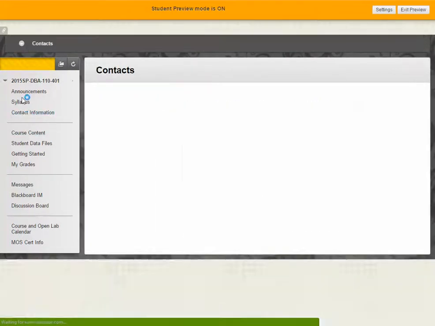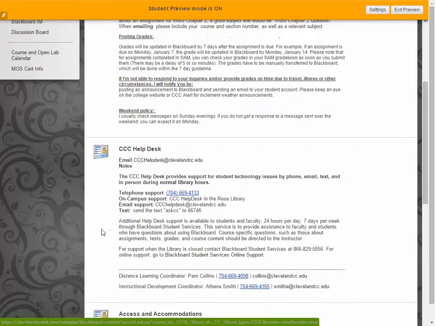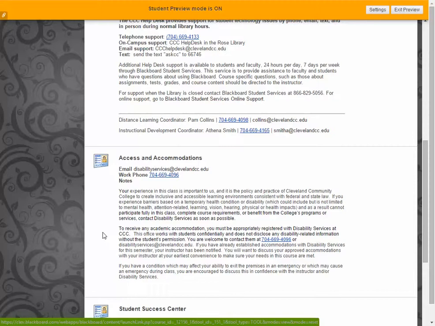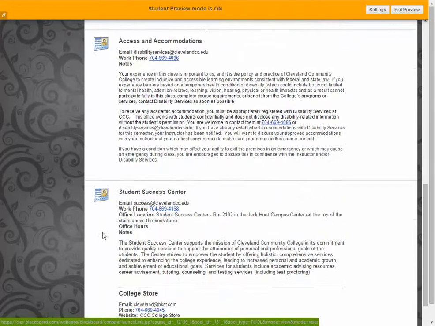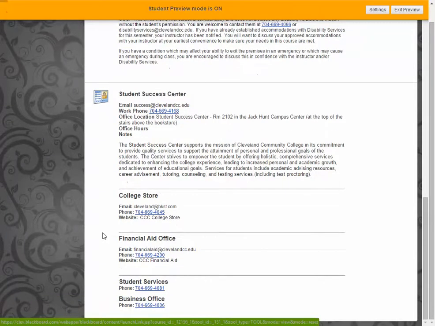Moving on down the course navigation menu, you have my contact information, and this just has again my office hours, email and phone numbers, and then some policies like response time and information about posting grades. You also have contact information for the help desk, and then information about disability services and accommodations, and contact information for other areas of the college, such as the Student Success Center, the College Store, and so on.